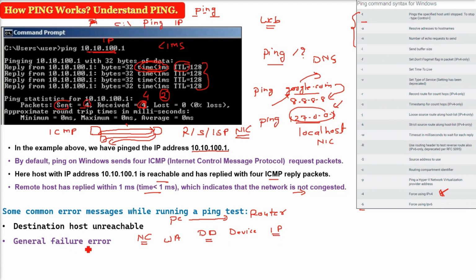So these are general error messages. For example, a request timeout. This message means the destination you are attempting to ping is unreachable. If it's definitely operational, the problem might be a firewall, or the destination might be dropping ping packets. Most of the time, this message is due to a firewall. So be sure to check your settings when you get this request timeout. Most of the time, it is because of the firewall. There may be other reasons. I'm not saying always, but most of the time, it is because of the firewall.